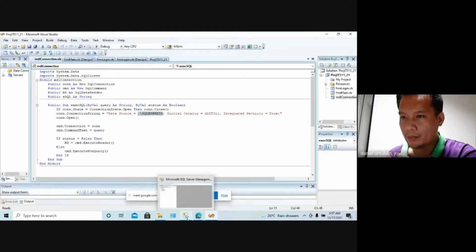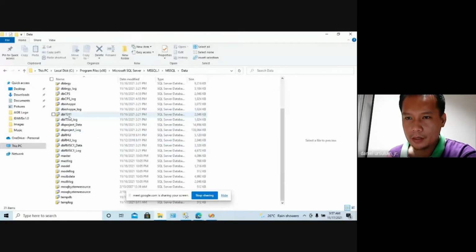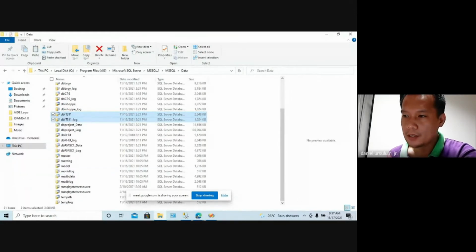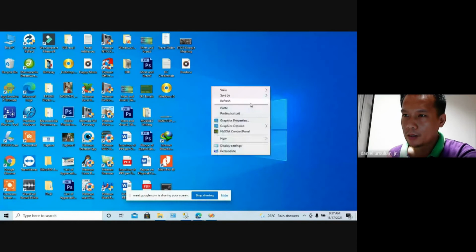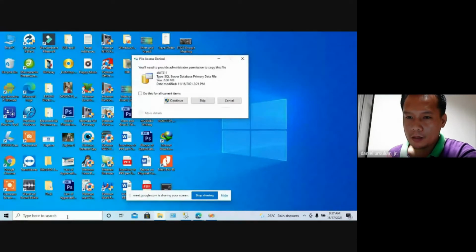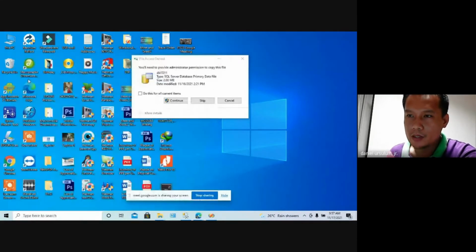Okay? How do we migrate from 2005 to 2008? Okay? So, I will be copying, of course, our database before. I think that is IT311. Okay? Kopyahin ko lang to. Then, i-transfer ko siya sa 2008, no? Okay? Paste ko lang dito sa my desktop. Okay? So, puntahan natin yung services.